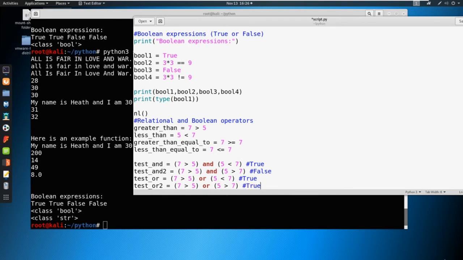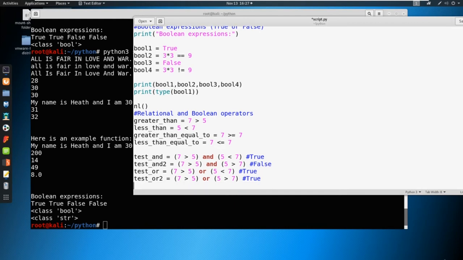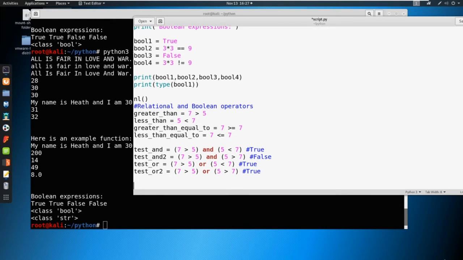Why? Because only one statement has to be true here for the whole thing to be true. In the instance of and, both statements have to be true in order for it to be true. If one of them becomes false, the whole thing becomes false. In the case of or, if both are true, it's true. If one or the other is true, then it's true. Both have to be false for it to actually return false. Okay, so you can print these out as well to test this out.